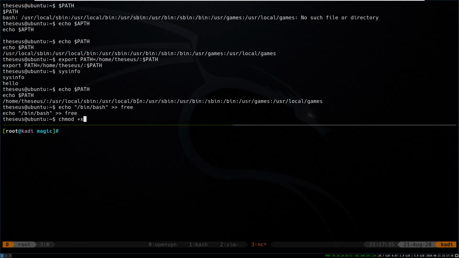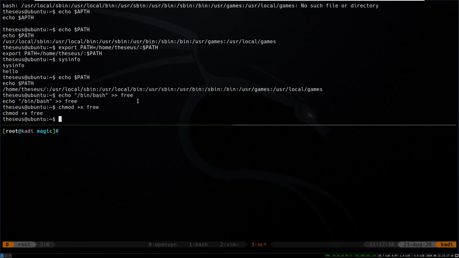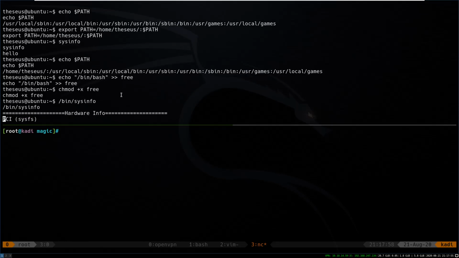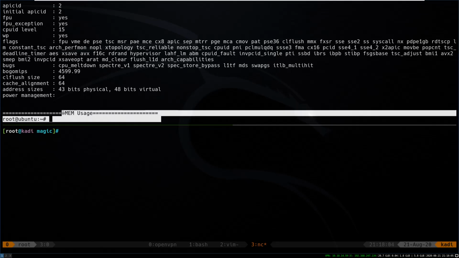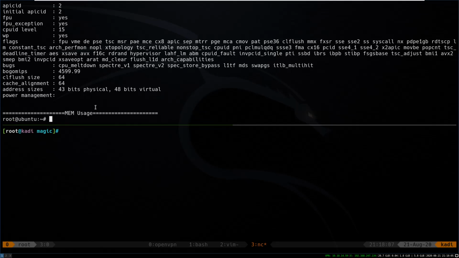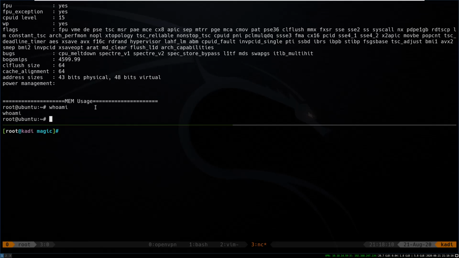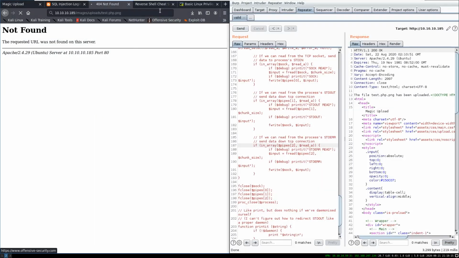chmod +x free, and now when we call that script, it's going to look where we are at currently for free first. So if I ran /bin/sysinfo, it's going to run free when it gets to it in the script, and it's going to look here first. So let's try it. So when it hit free, instead of actually running the free command, it just dropped us into /bin/bash, and now we are root. The output is kind of funny, looks like, so we'll do a reverse shell.